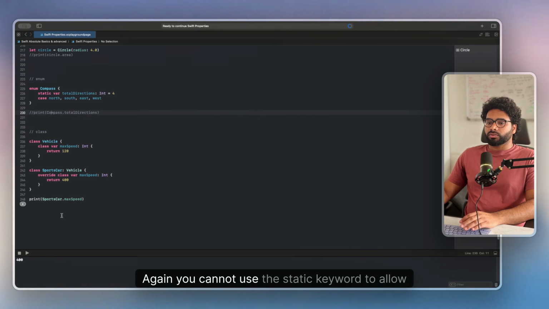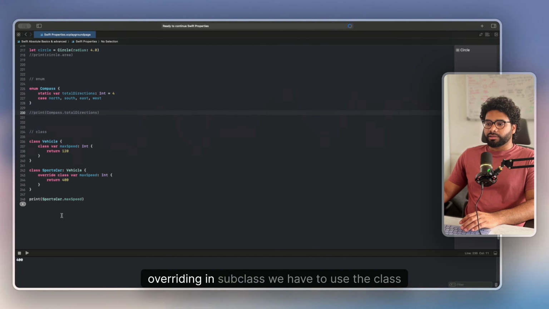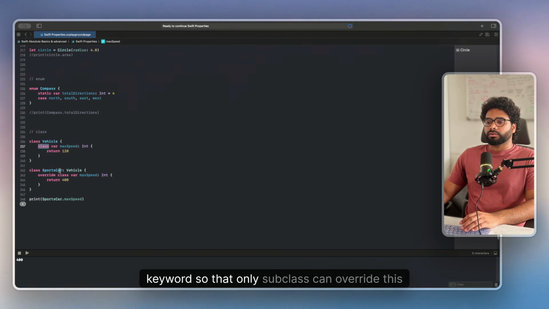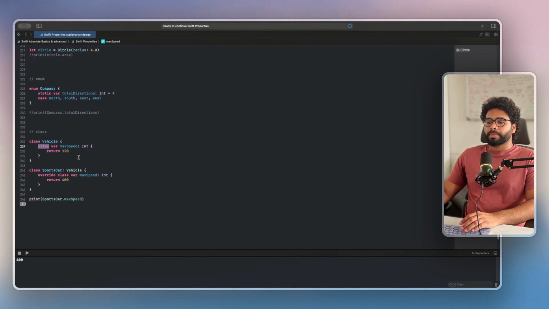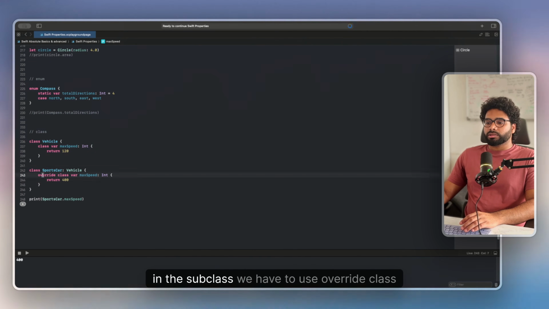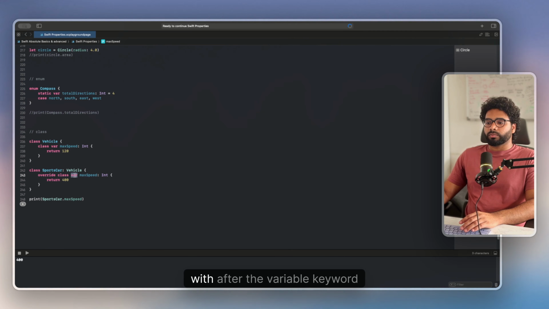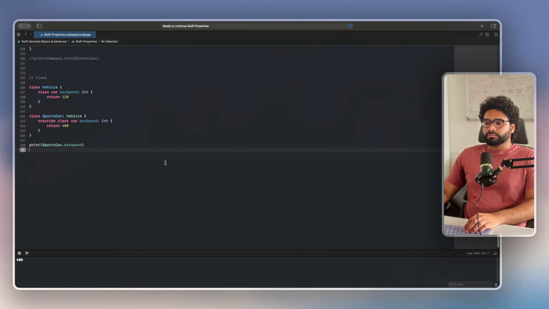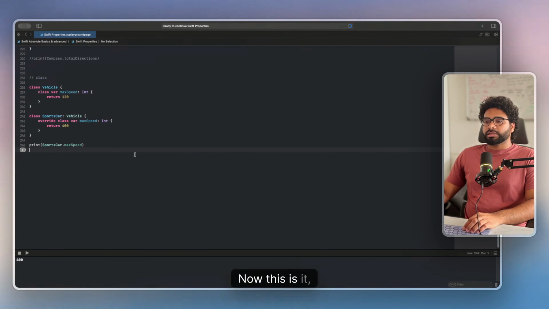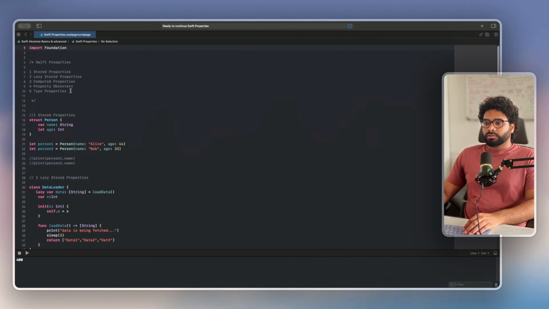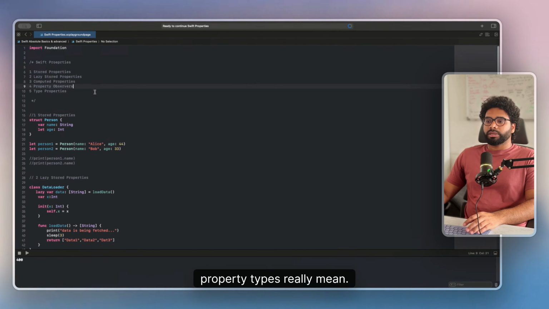Again, you cannot use the static keyword to allow overriding in a subclass. We have to use the class keyword so that only a subclass can override this static property. And in the subclass, we have to use the override class keywords together, and then the variable name after the variable keyword. Now this is it. This is what all of the property types really mean.